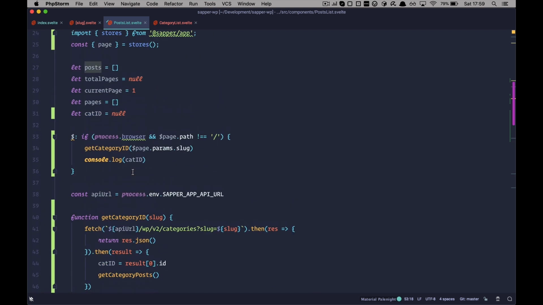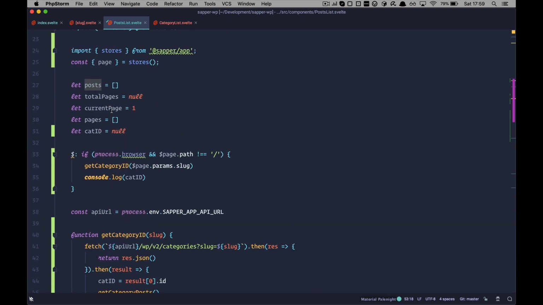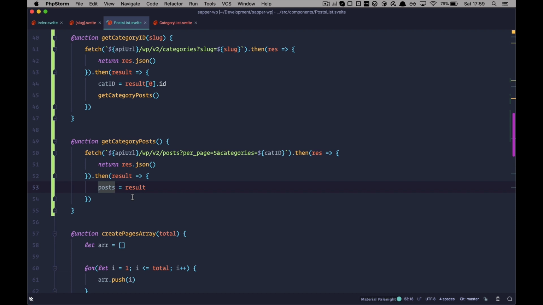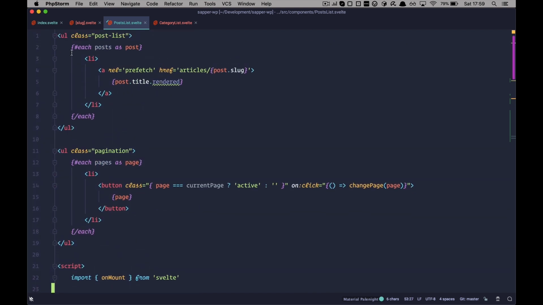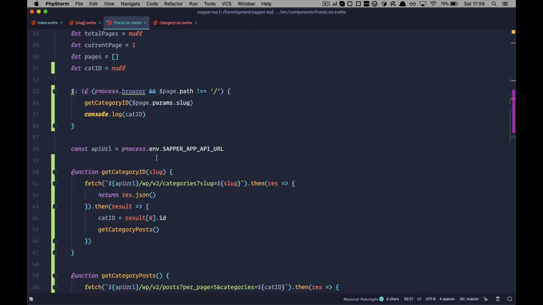And of course, when we return that response, then we will get the posts. Posts is also our state, which is defined here. So when this happens, our state is going to be this actual result, and then all of this should automatically be displayed in this post list. So let's see if this works.